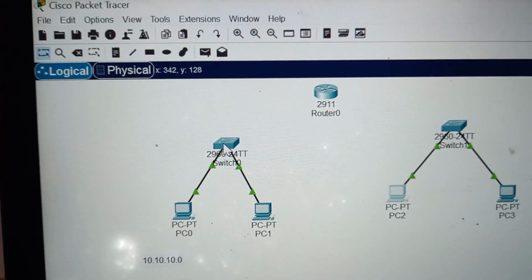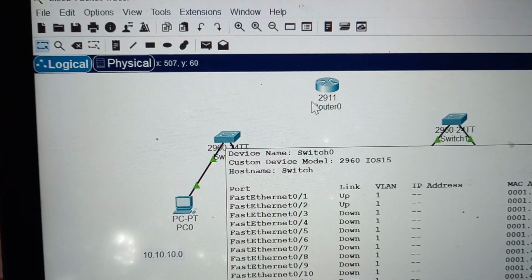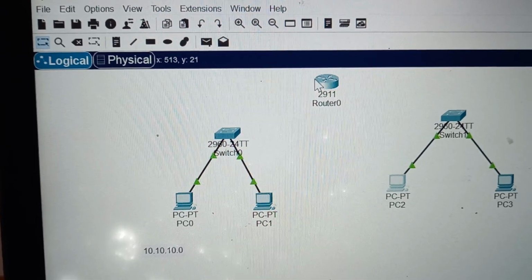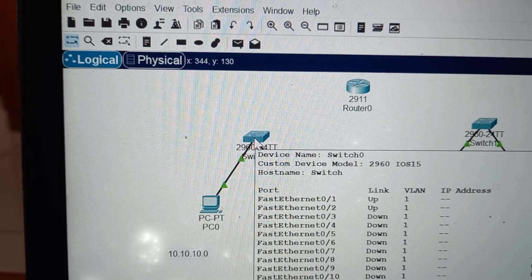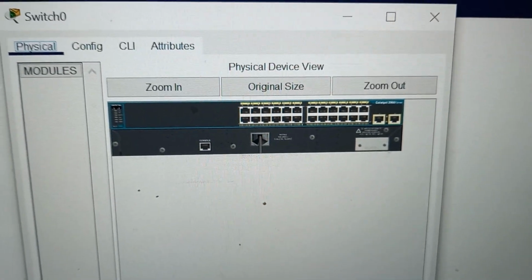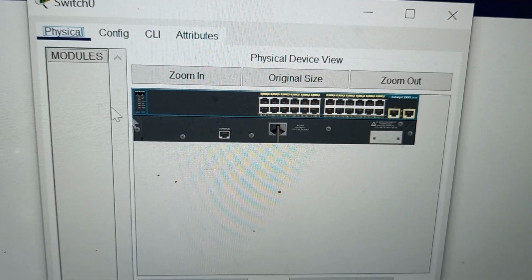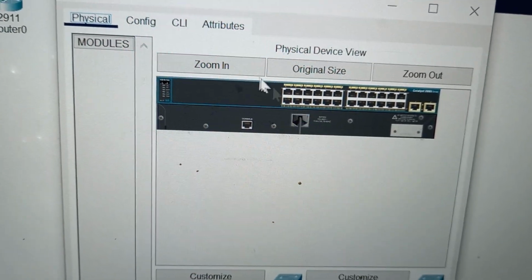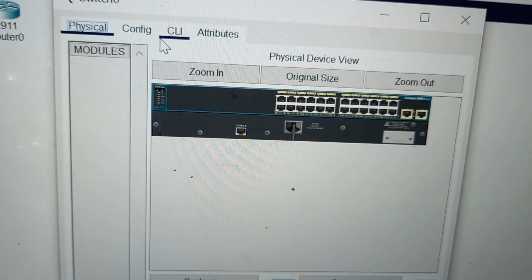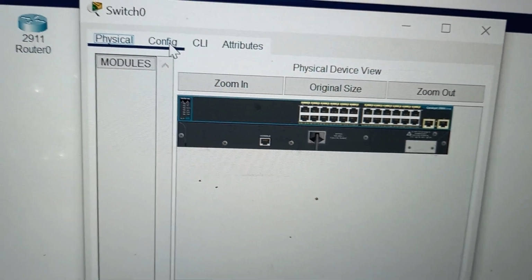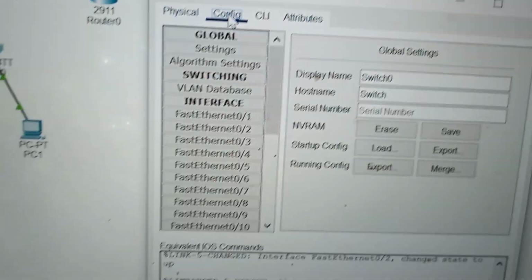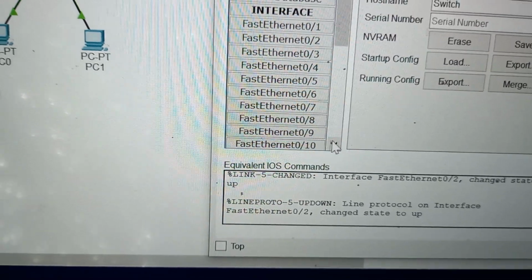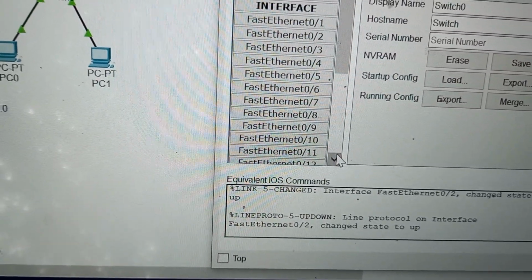Now I should connect the switch of the first LAN to the router and the switch of the second LAN to the router. So how to connect this? Click on the switch. We will get the physical device view of this. Here you have an option, config. Click on config and bring the cursor down.